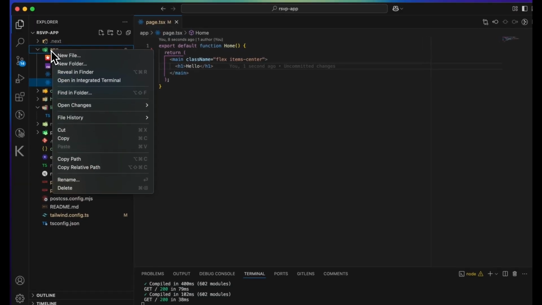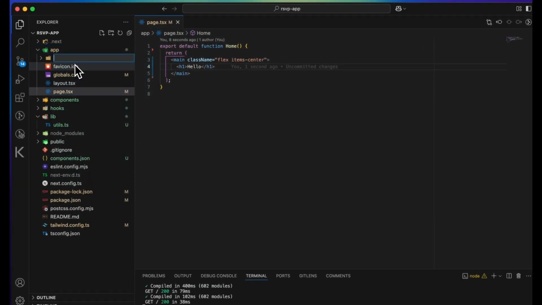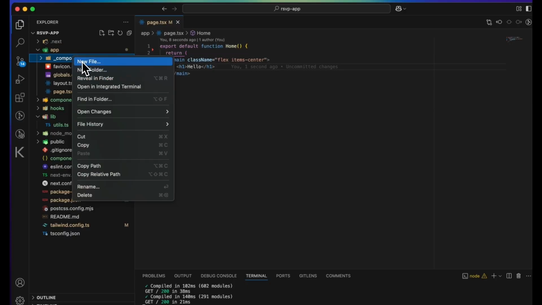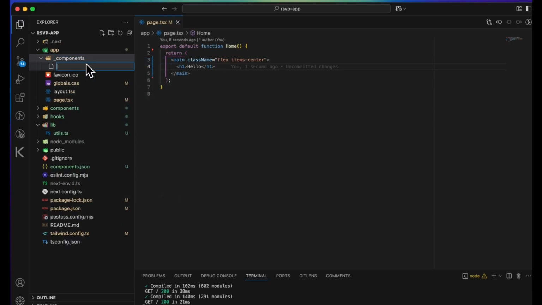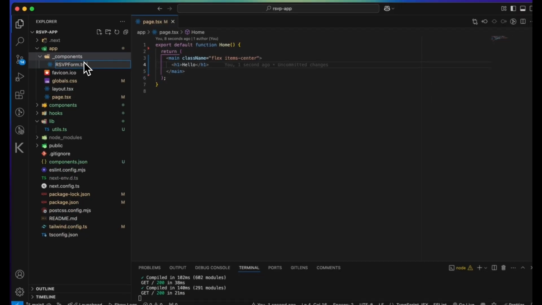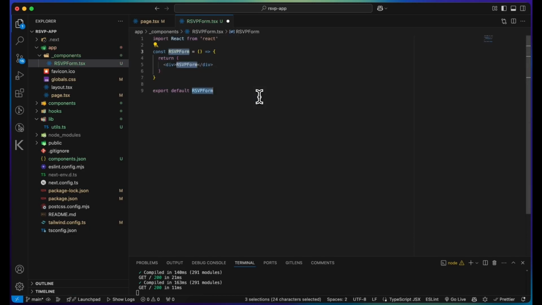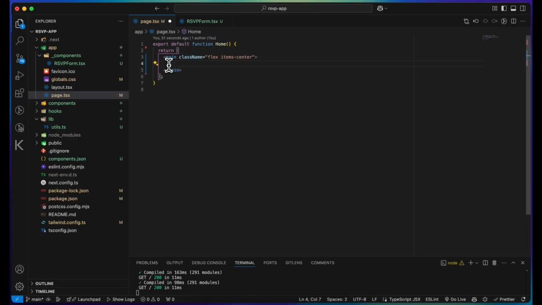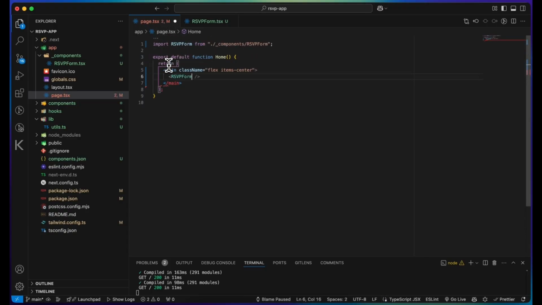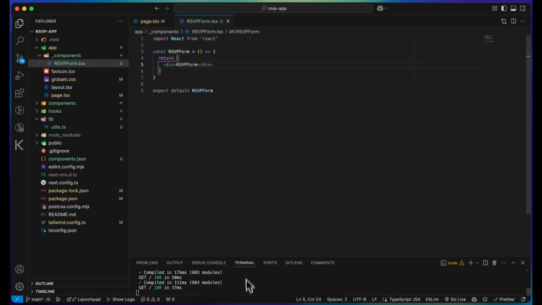Now in app folder, I'm going to create a new folder called components, and inside let's create a new file called RSVP form.tsx. Let me type RFCE and save it. Then go back to page and let's import it here. All right, let's check it out. Great.